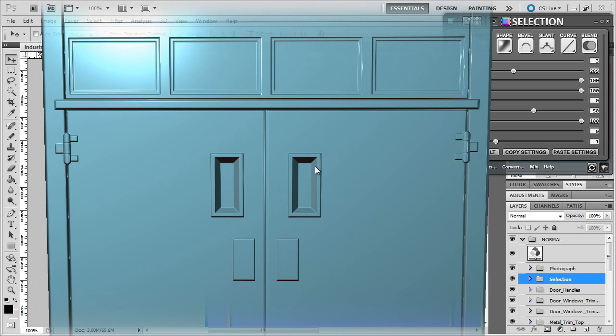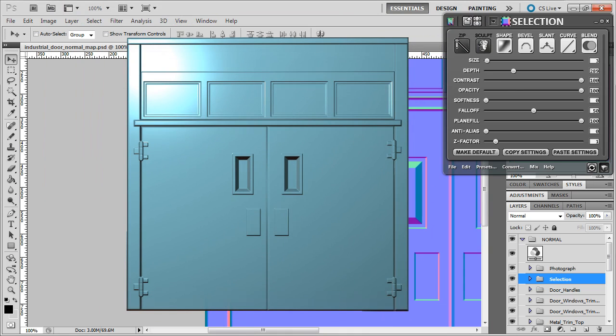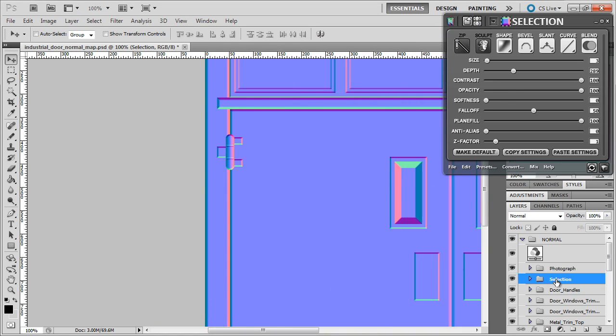Right, so now that we are done with it, let's close this window. And let's rename those two layers to something appropriate. So I'll call this one hinges square elements. Okay, and I'll call the next one hinges cylindrical elements.